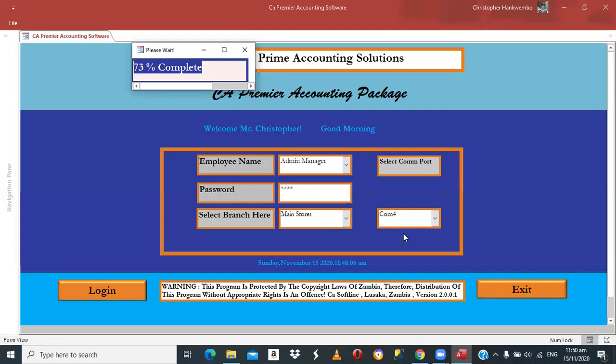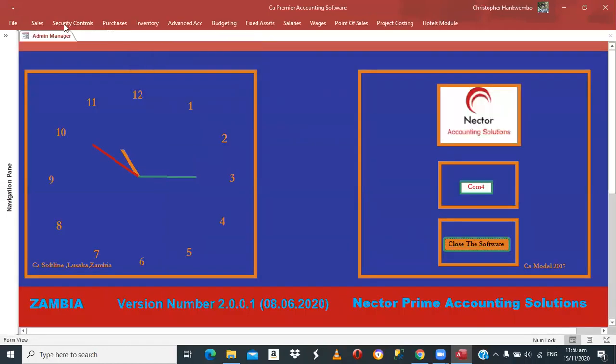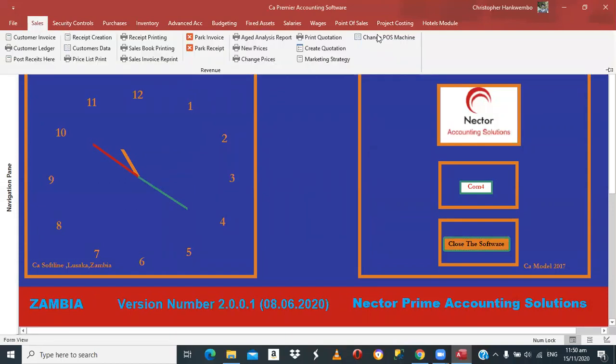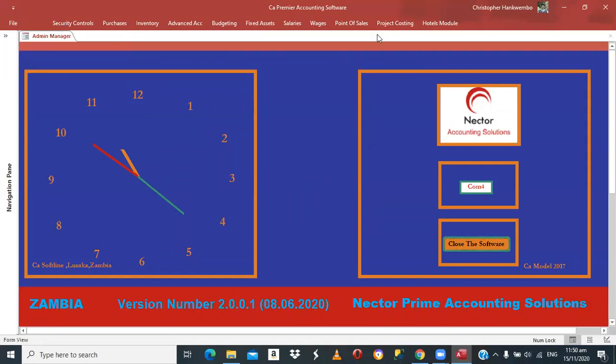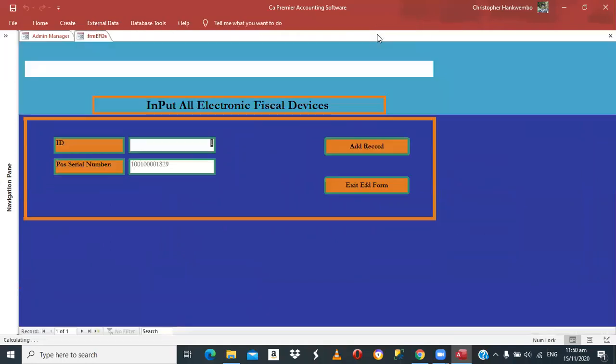Once I get there, the first thing I need to do is to ensure that I insert or empty the gadget serial number. In my case, the gadget serial number is 1000 1829. That's the gadget which I'm using. So please enter the serial number of your gadget. You check your EST gadget at the back. It has a serial number there. That's the serial number which we enter.